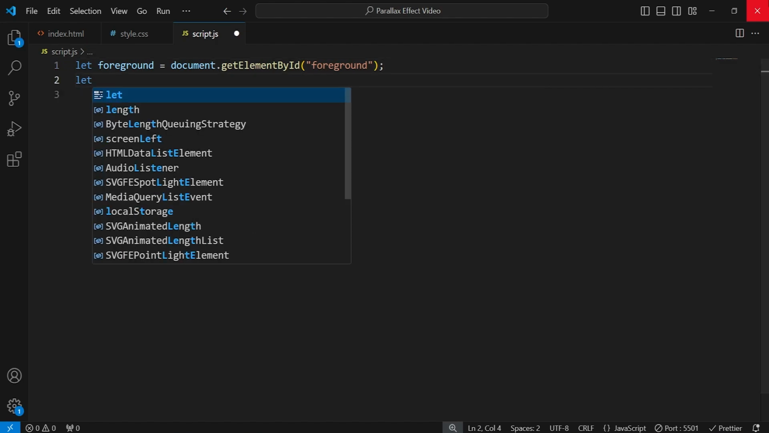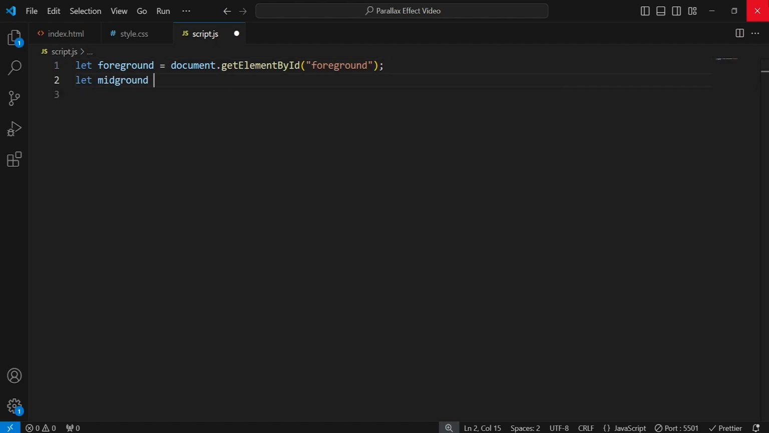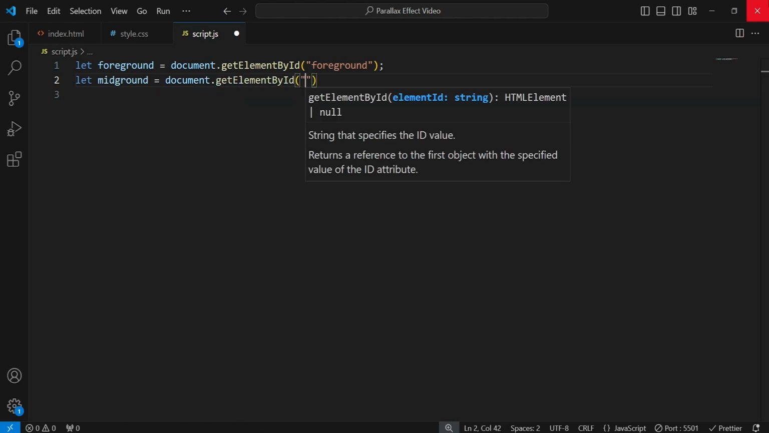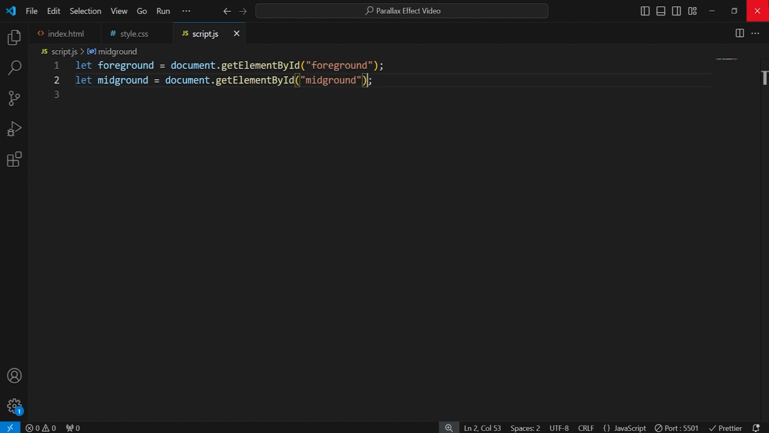So for the midground, it's going to be the same document dot get element by ID, and we are looking for the midground element. I'm going to do the same for all the other elements, including the title.